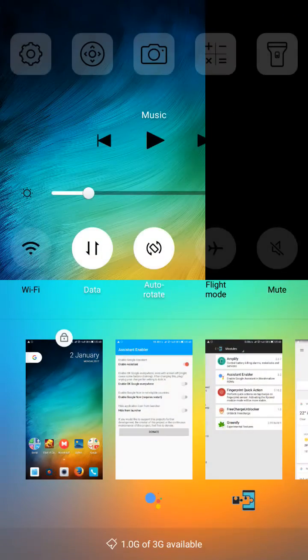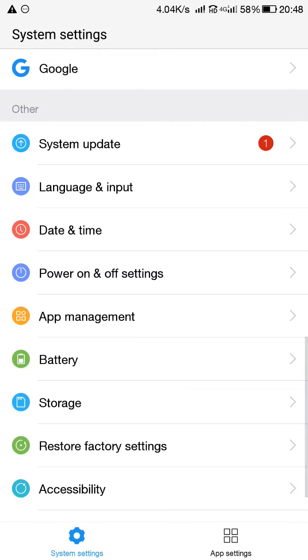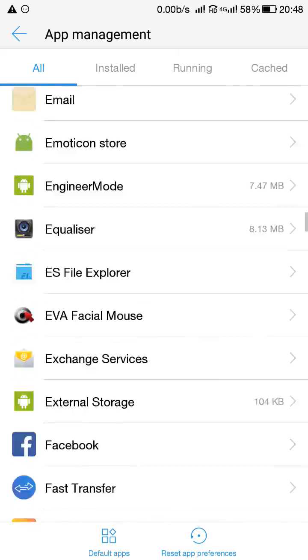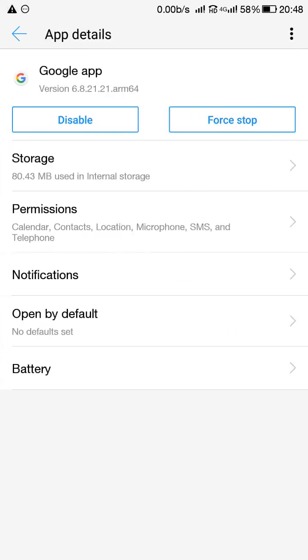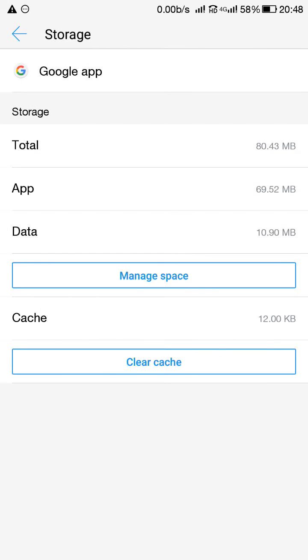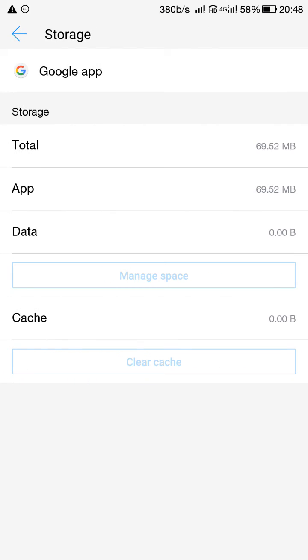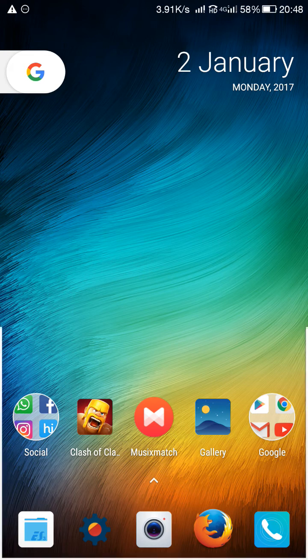And now go back to settings, app management. Here find the Google app. Here it is. Just clear, manage space, clear all data. Now open Google. As you can see, the assistant is enabled in my device.